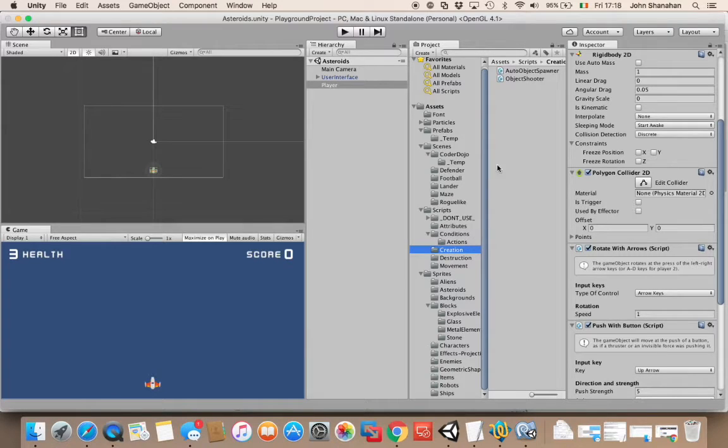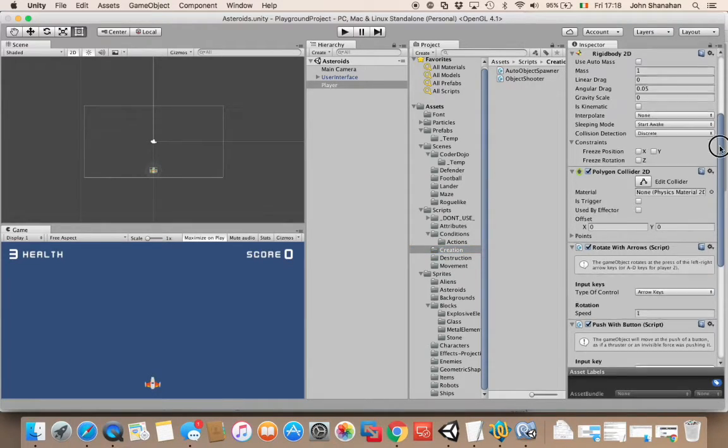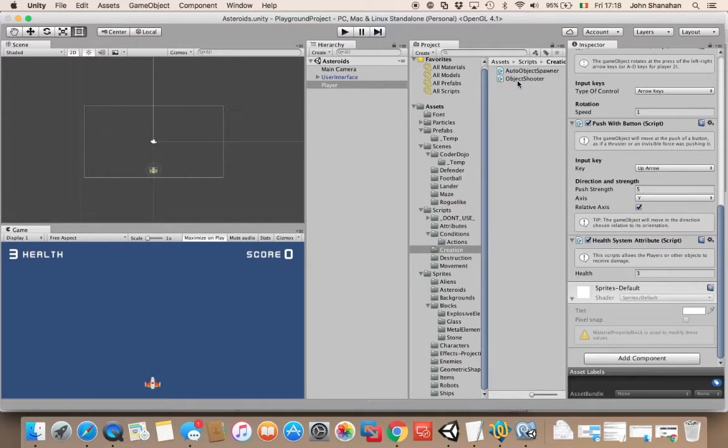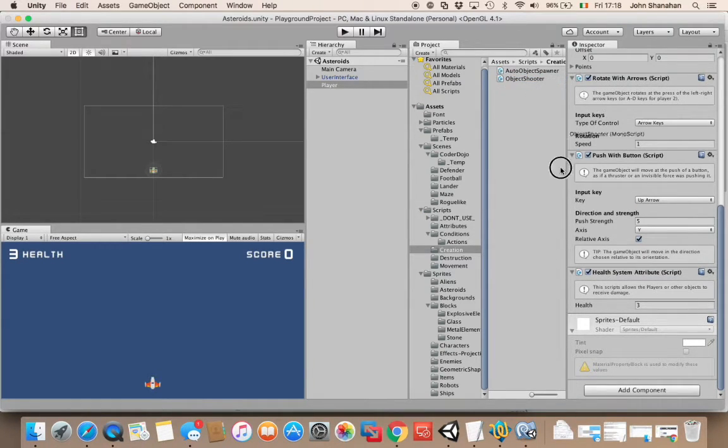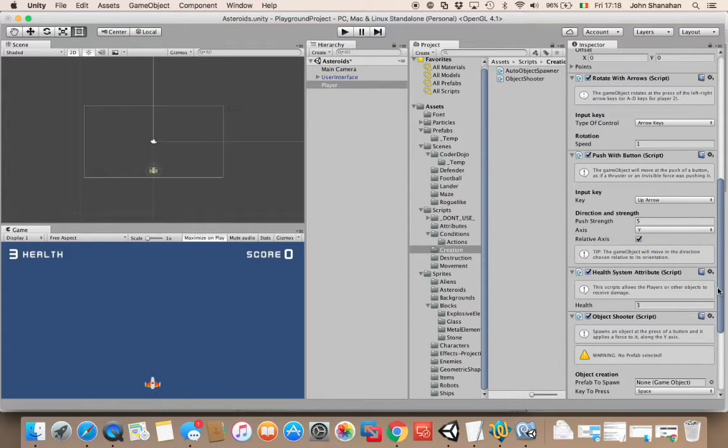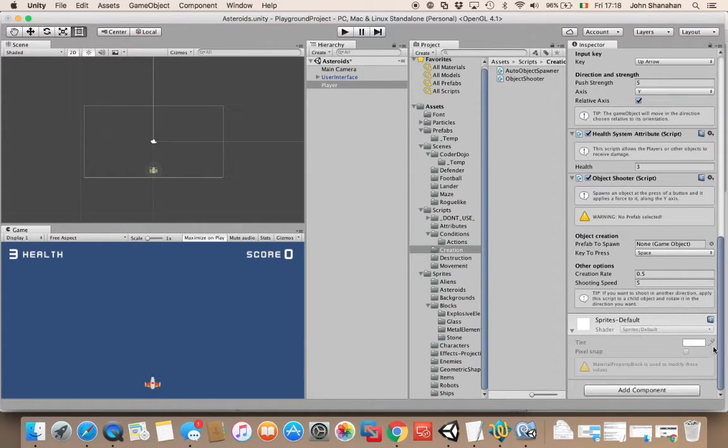So we're going to create something. So object shooter. And we will pull this down here onto player. And so this spawns an object to be shot out of the current game object. So we're going to say, well, what's the prefab to spawn?